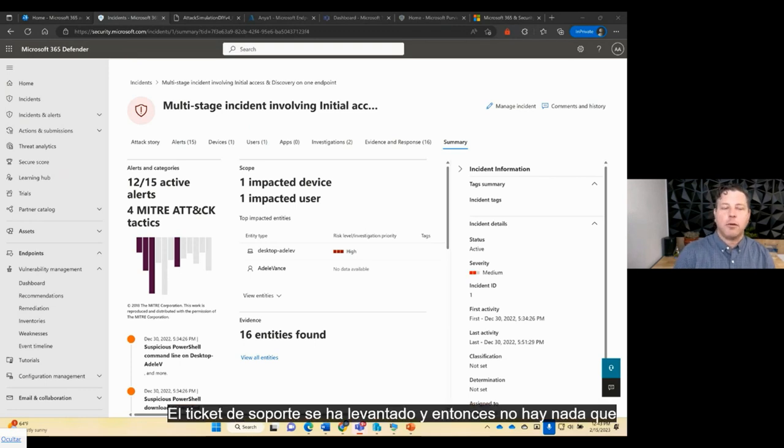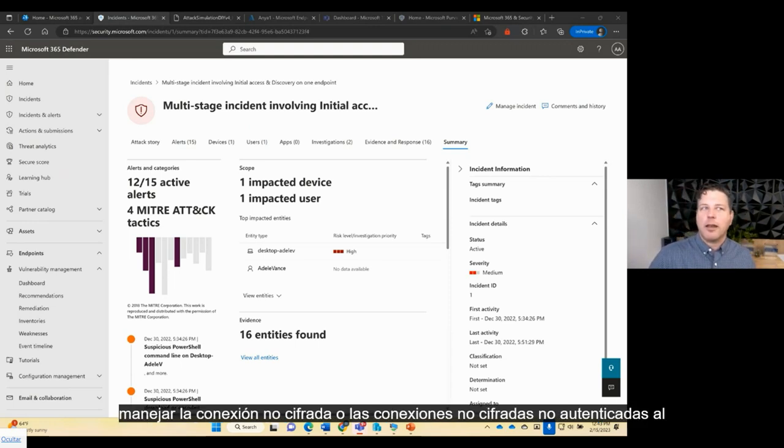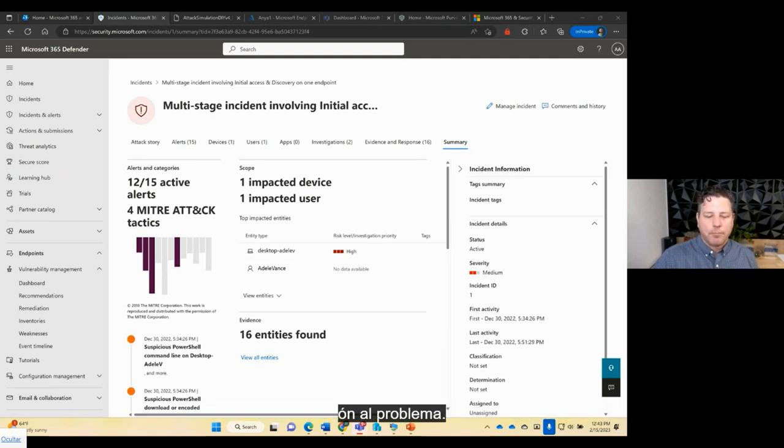the support ticket has been raised, and then there's nothing that can be done about that except what I've seen people do, which is either update their devices or stand up an authenticated relay to handle unencrypted or unauthenticated connections to email, if they really have that requirement, and then have the relay server communicating with Office 365 as a workaround to the problem.